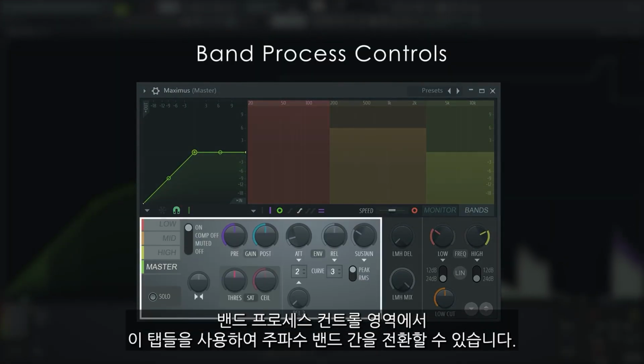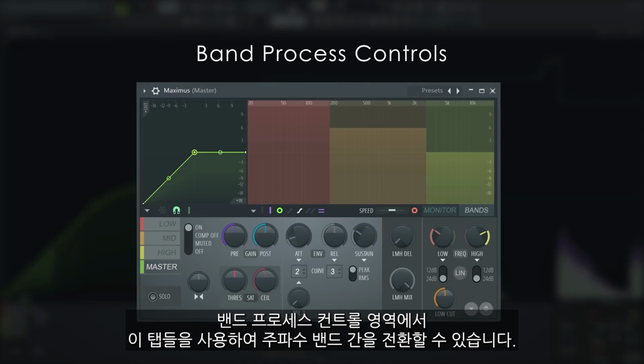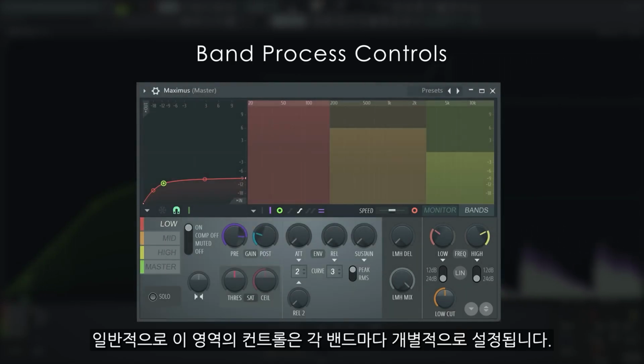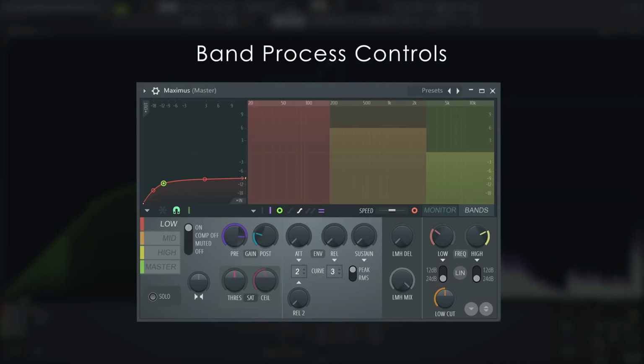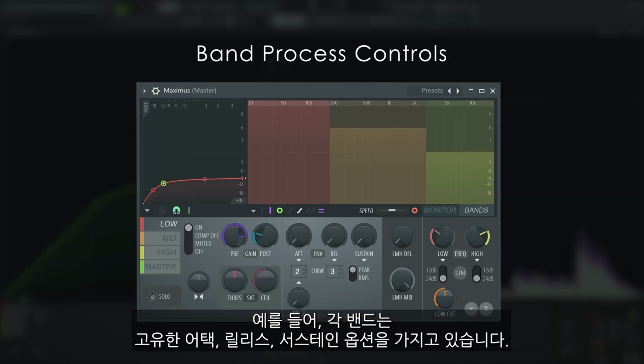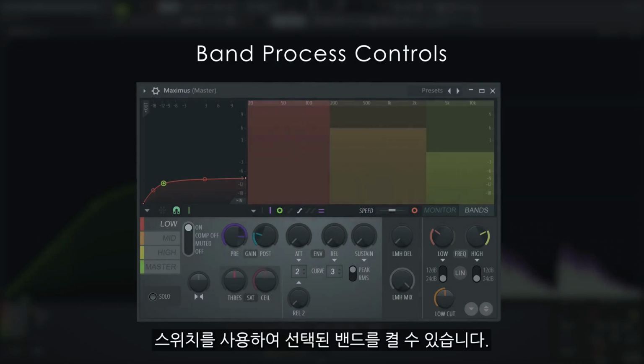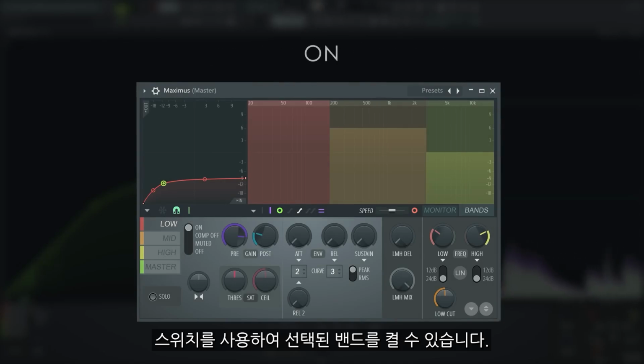In the band process control area, you can switch between the frequency bands by using these tabs. In general, the controls in this area are separate for each band. They all have their own attack, release, and sustain options, for example. The switch can be used to turn the selected band on.